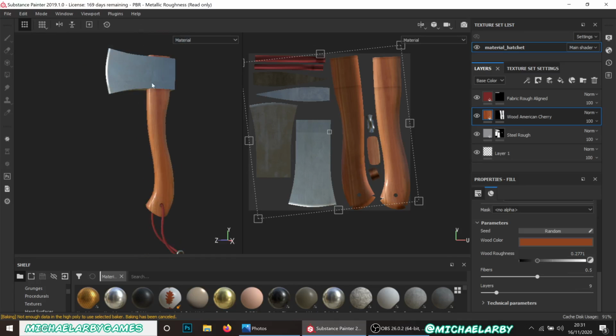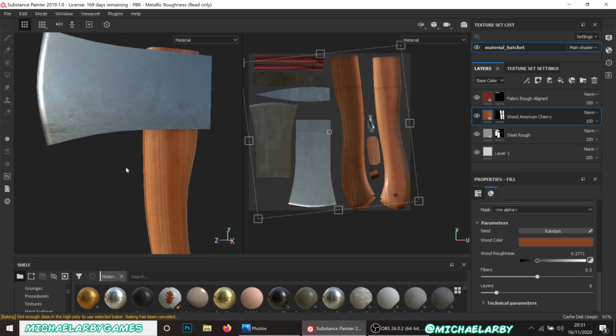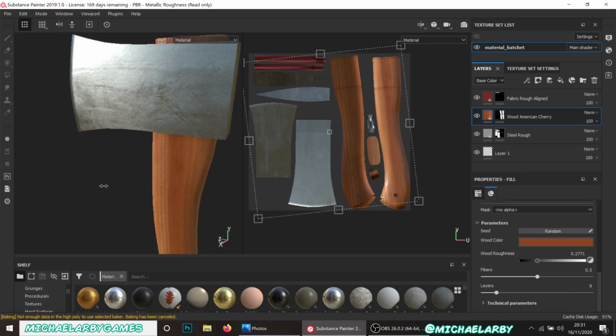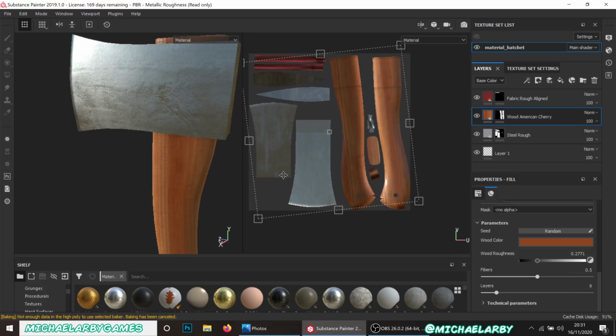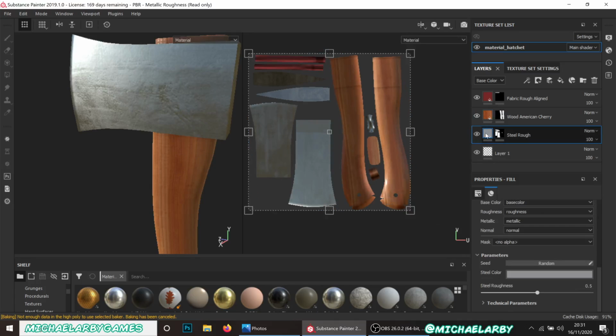Okay, what do I want to do now? Let's go back to this axe head. So the steel rough is not too bad. I'm not really going to touch it too much. Again, just click on that wee thumbnail. I can click the random seed button. I've got some patterns here. I can just click the random seed button and I'll sort of regenerate that slightly differently.